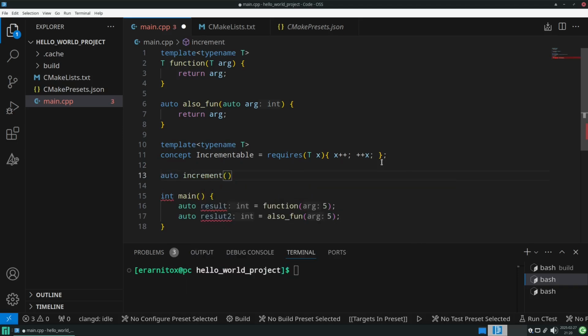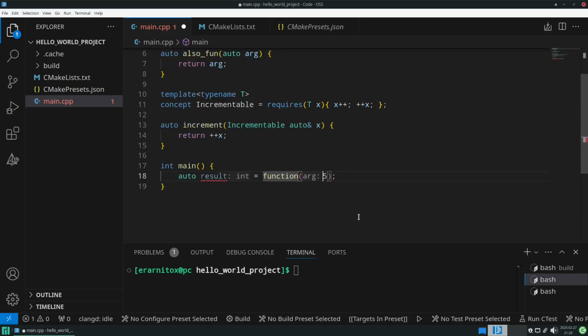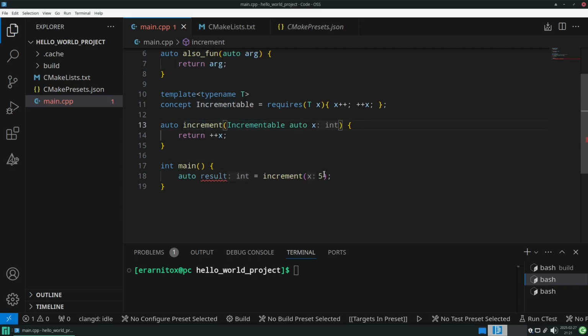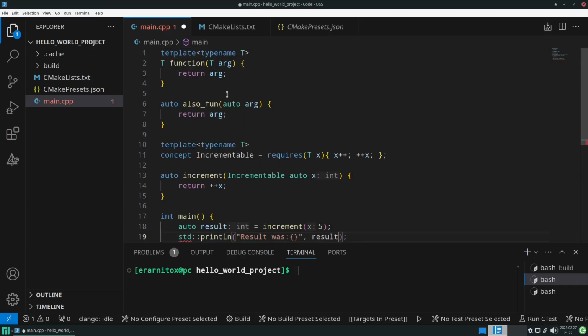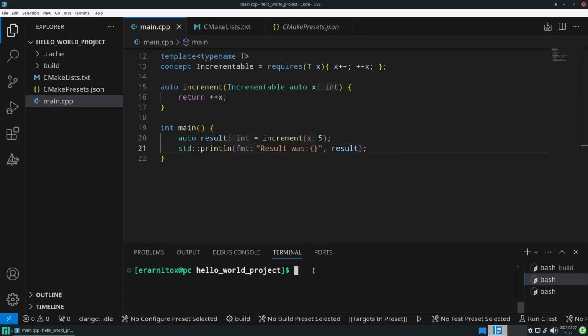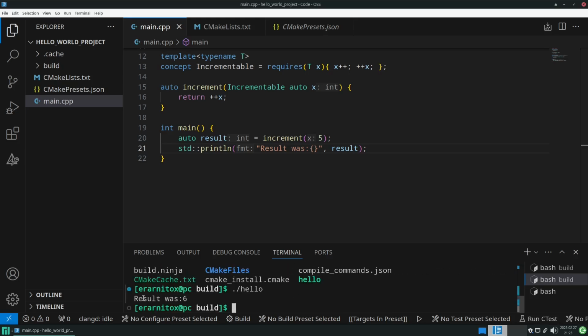So that allows us to use it in a function. We can call that increment, like so. And we can use that to increment anything that has this operator, for example, an integer. And for demonstration purposes, we can also output the result. And it should now be 6. So of course we need to include print. And now we can compile it again. And as we can see, the result is now 6.